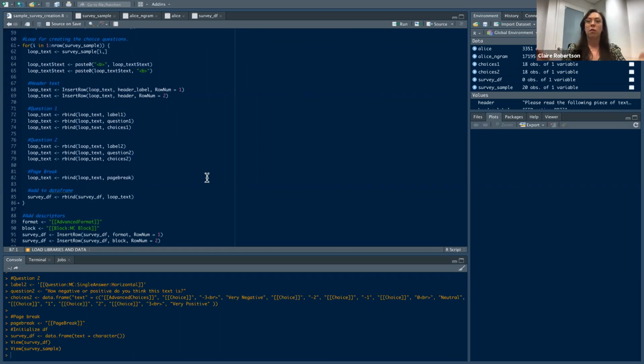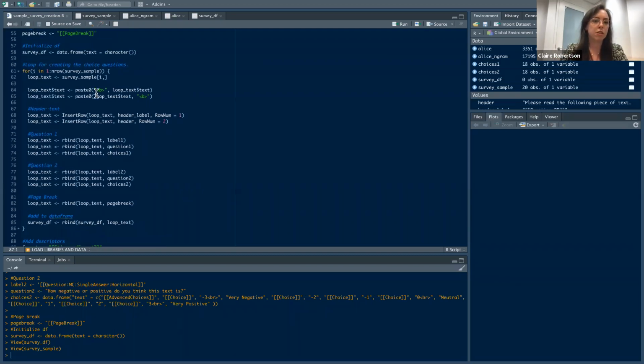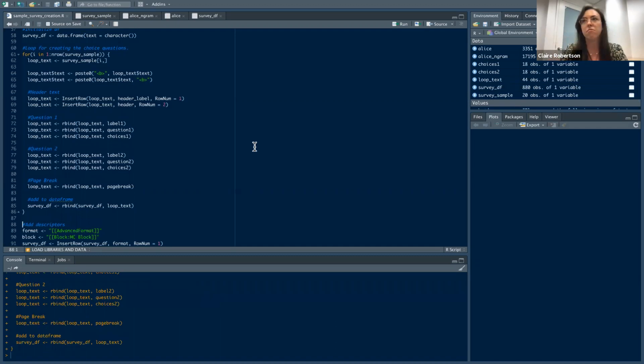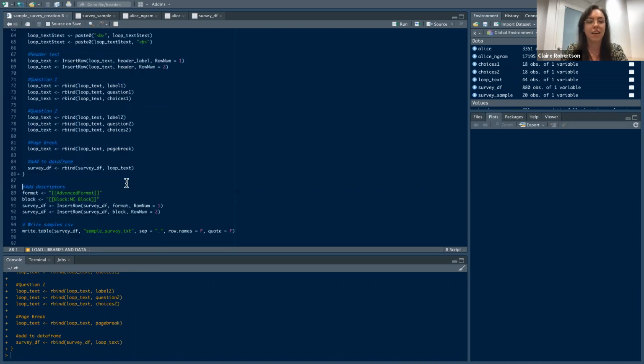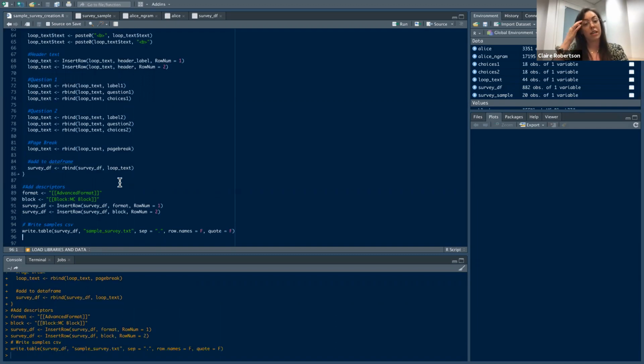I find it's so helpful and it seems really underutilized in Qualtrics. There's a lot of functionality it doesn't have, but fingers crossed Qualtrics will expand it because I think it's really helpful. So let's run this loop really quickly. It's done. It's really that fast. Now I'm gonna just add these last little things and we're gonna write it.